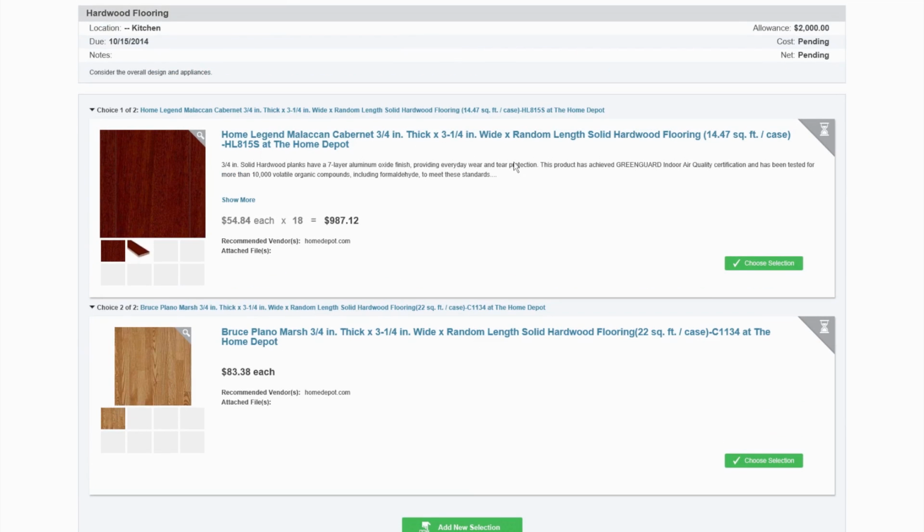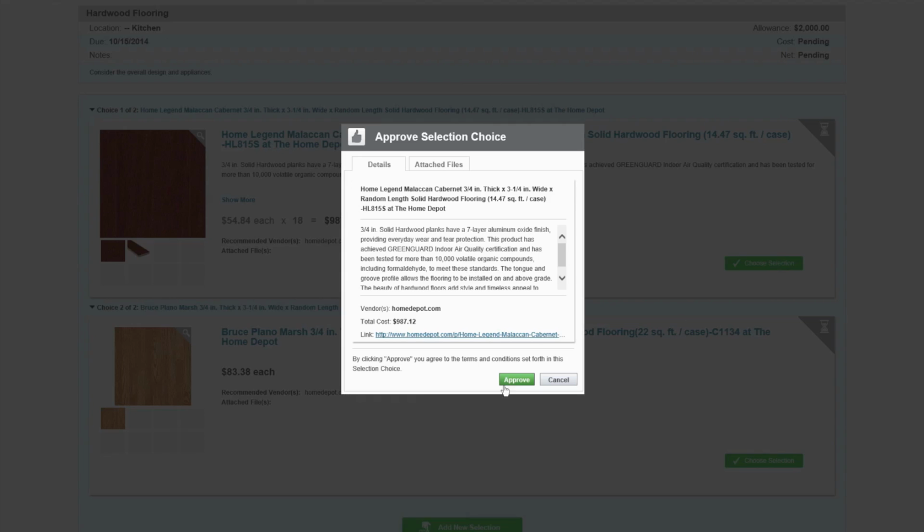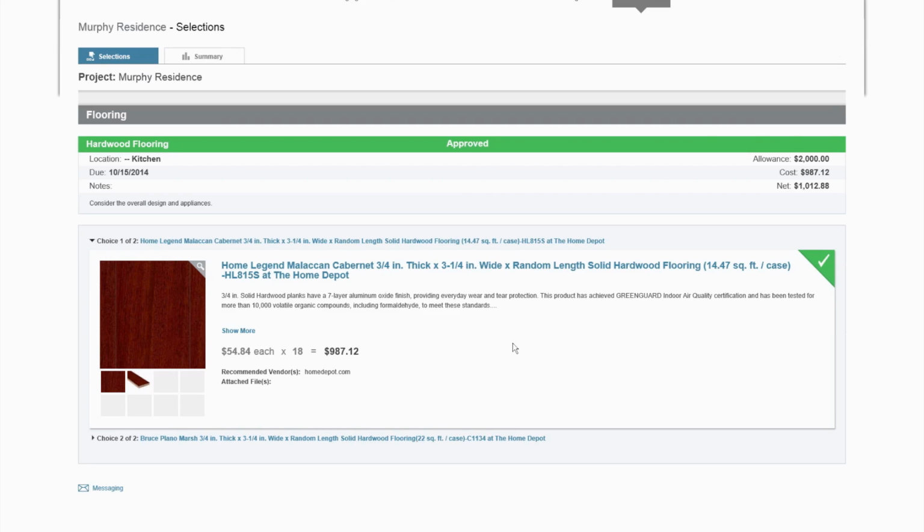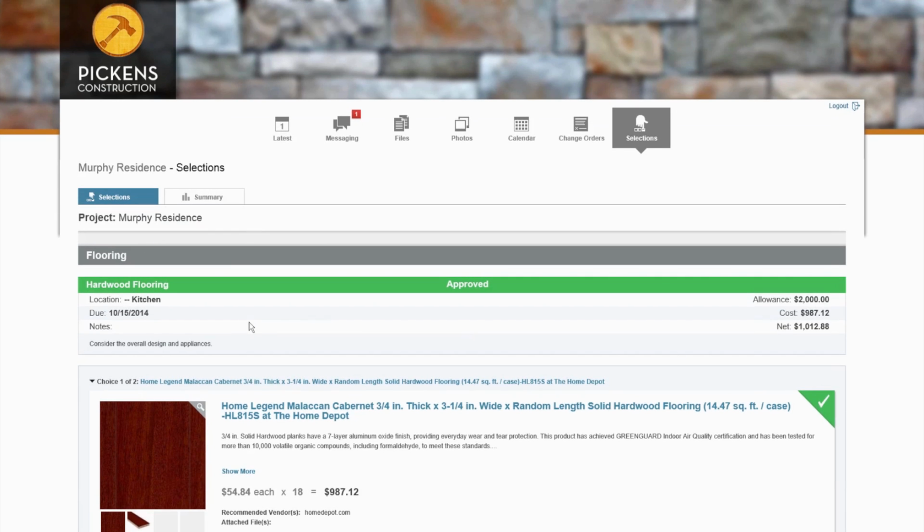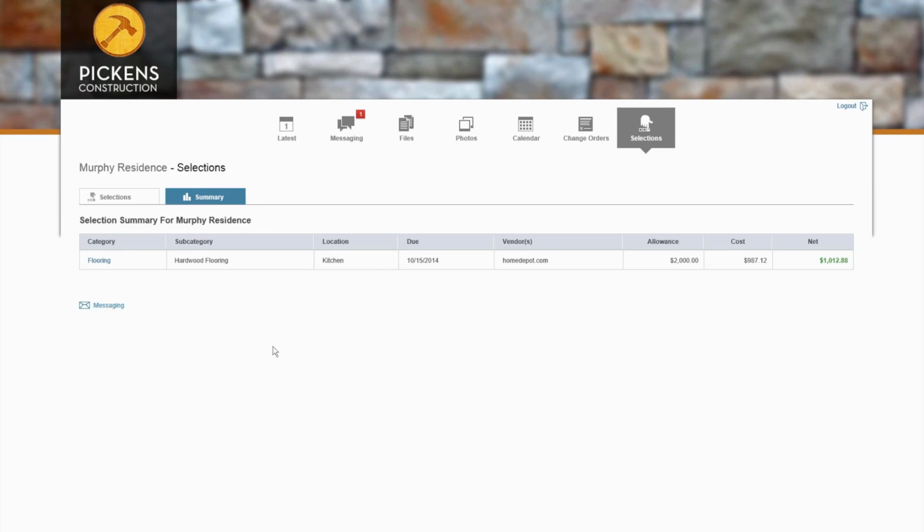But here we're going to just go with one of these here at the top. That one looks pretty good to us. Rachel, I think you have great taste. We'll approve that one. So very quickly, we can see that we had two choices, but we can see the one that's been approved here. We've got a nice summary tab, so your client and you both can actually see a list full of all the selections that were made for the project.